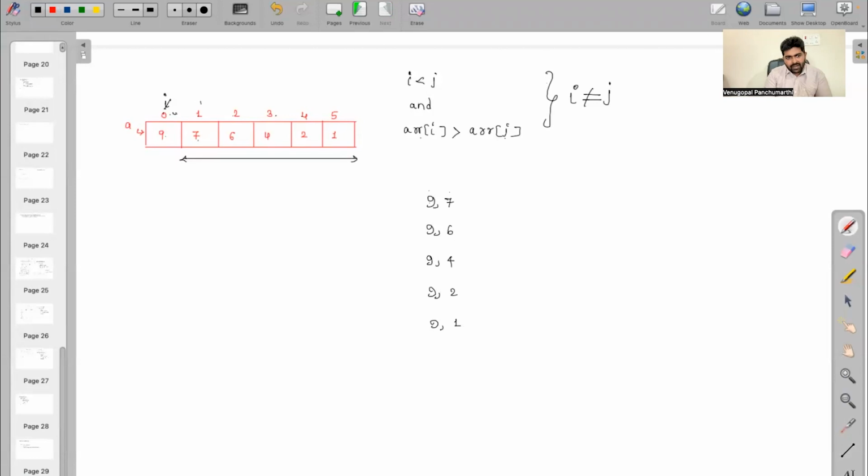Next, when i becomes 7, how many inversions? With 7, the 9 will never become an inversion, because i should always be less than j. With 7, 6 is an inversion, because on the right side of 7, all are smaller. 7 comma 4, then 7 comma 2, then 7 comma 1. Similarly, when i is at 6, index number 2, the earlier elements will never form an inversion. Now 6 comma 4 is an inversion, 6 comma 2 is an inversion, 6 comma 1 is an inversion. Next, when i is at 3, 4 comma 2 and 4 comma 1 are inversions.